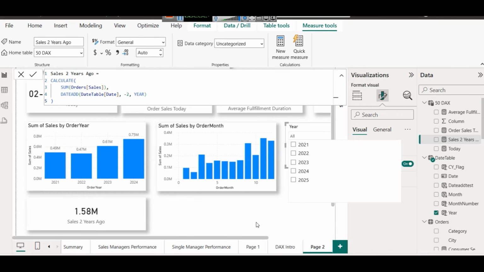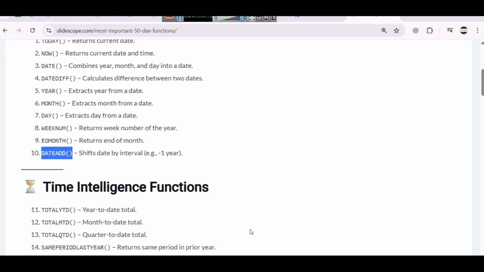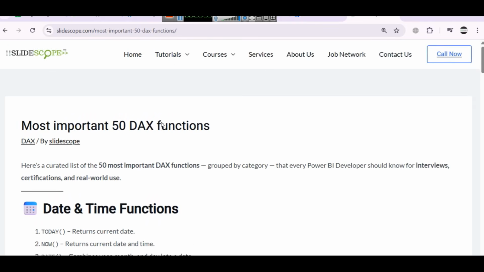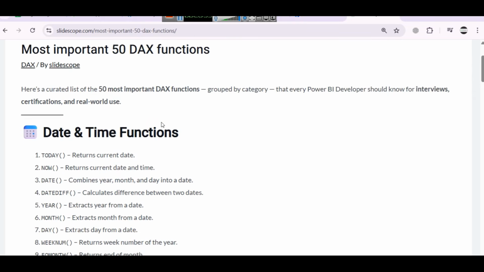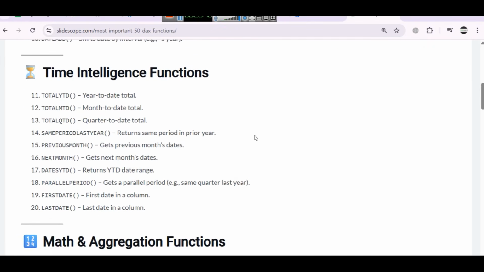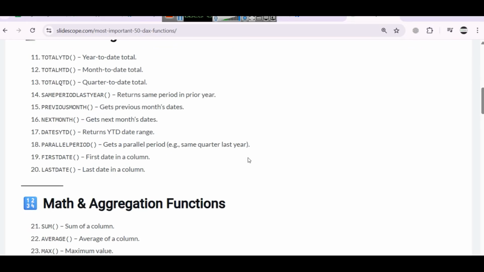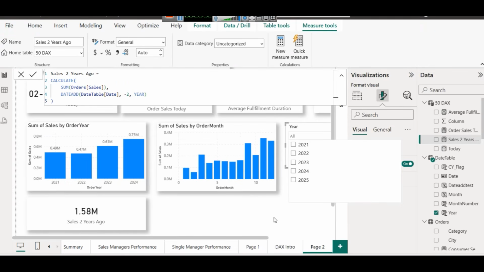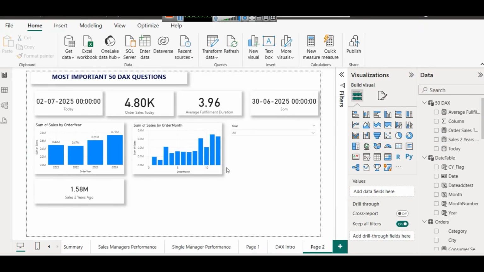So this was the first example for us, where we did a quick revision of the most important 50 DAX questions related to date and time. In the next part, we will do another quick revision of time intelligence functions. That is again very important. We will continue this series, and many students have asked us to do this. It will help you in your revisions.